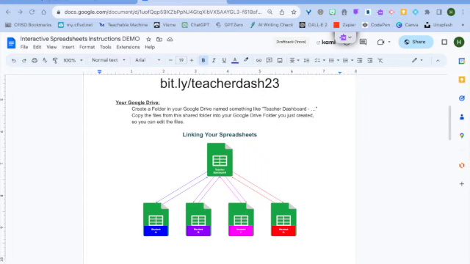All right, this video is to show you how to create your teacher dashboard and link your student spreadsheets. This one in particular has 4 student spreadsheets, A, B, C, and D, and you've got your teacher dashboard. First thing we're going to do is create a folder for your files to go in.